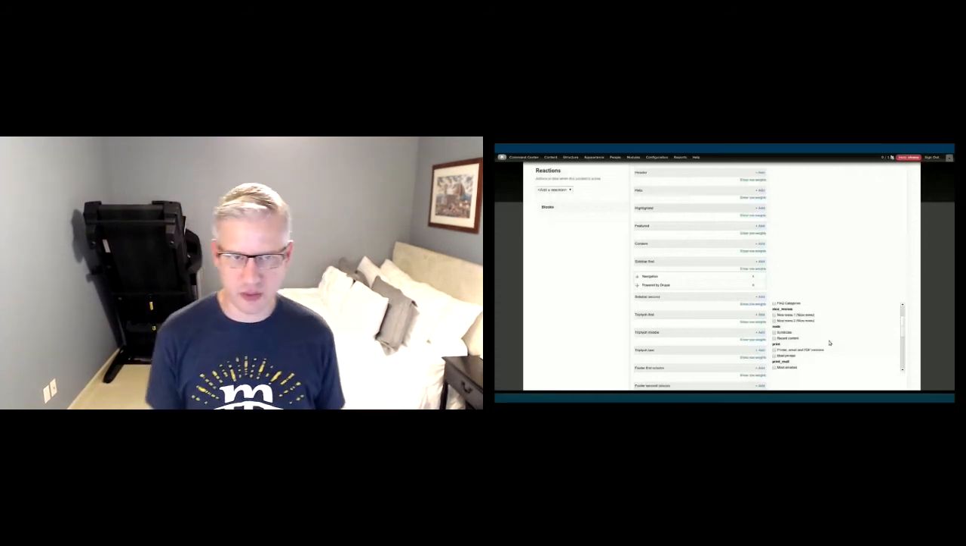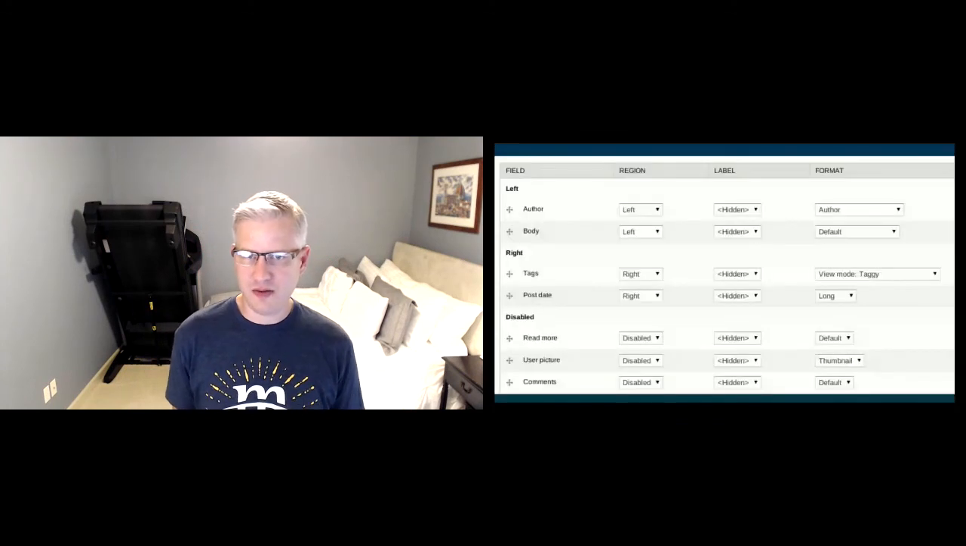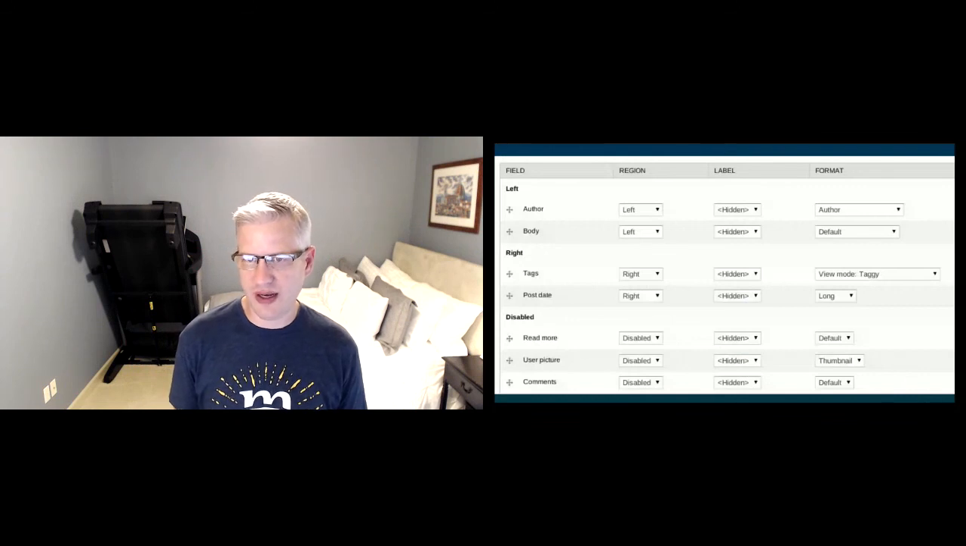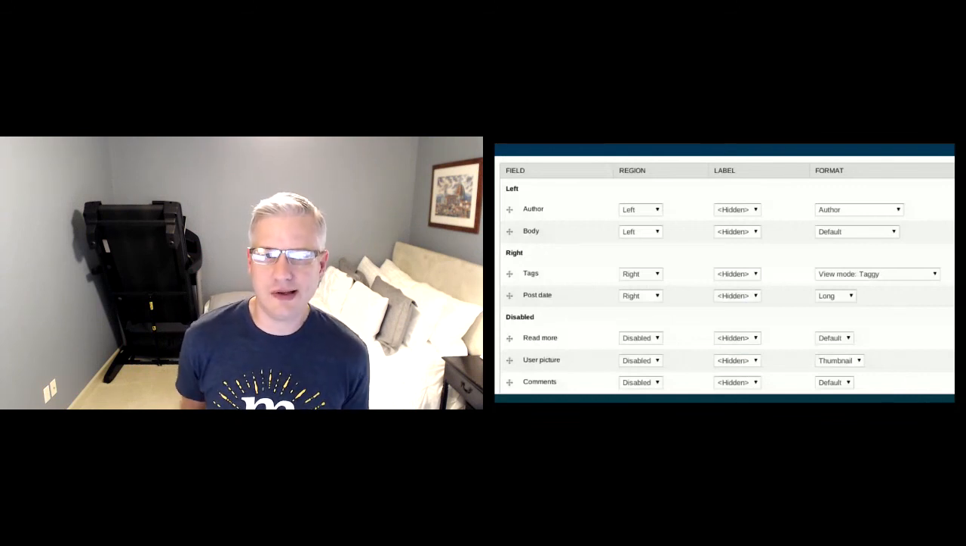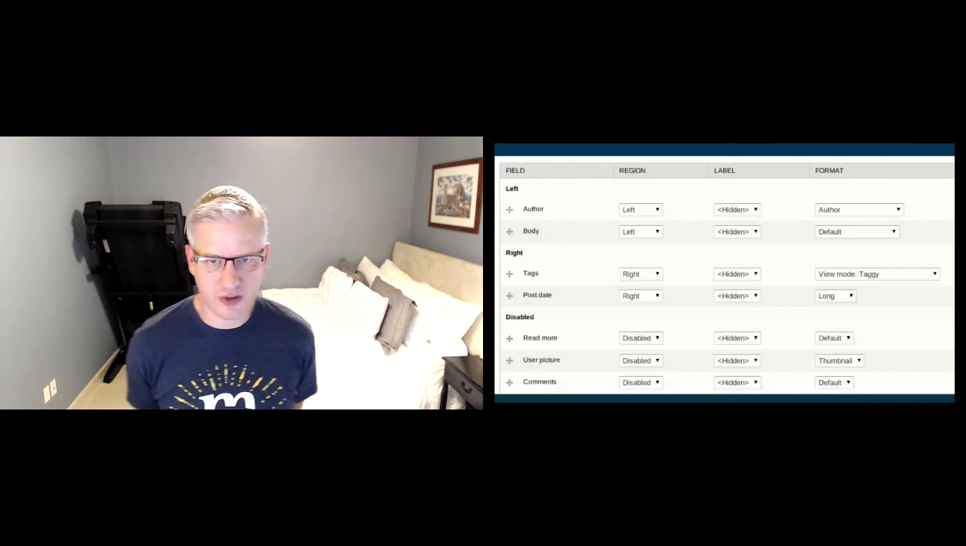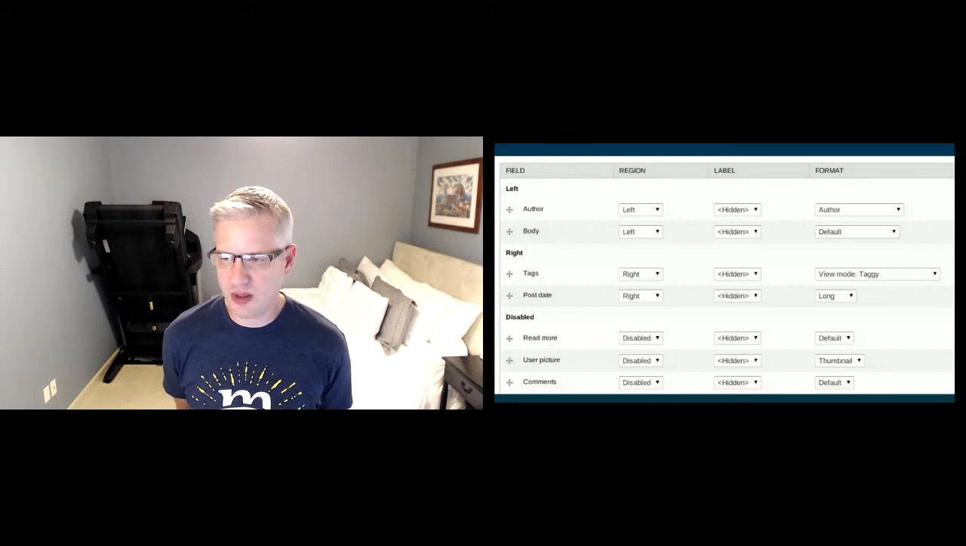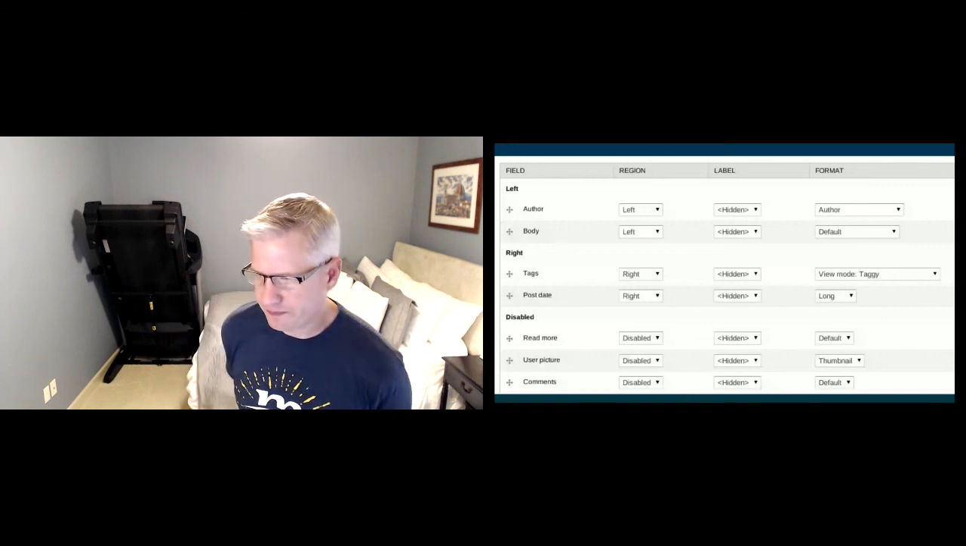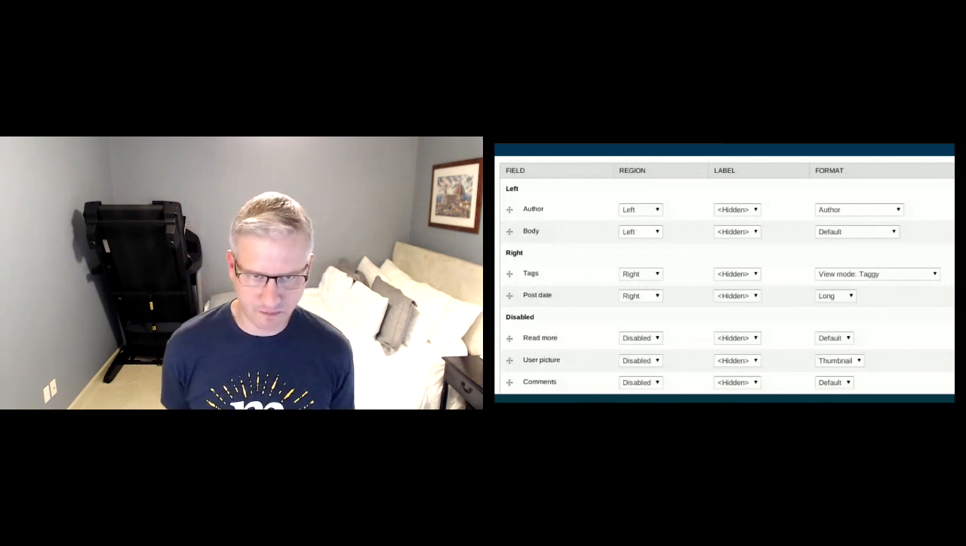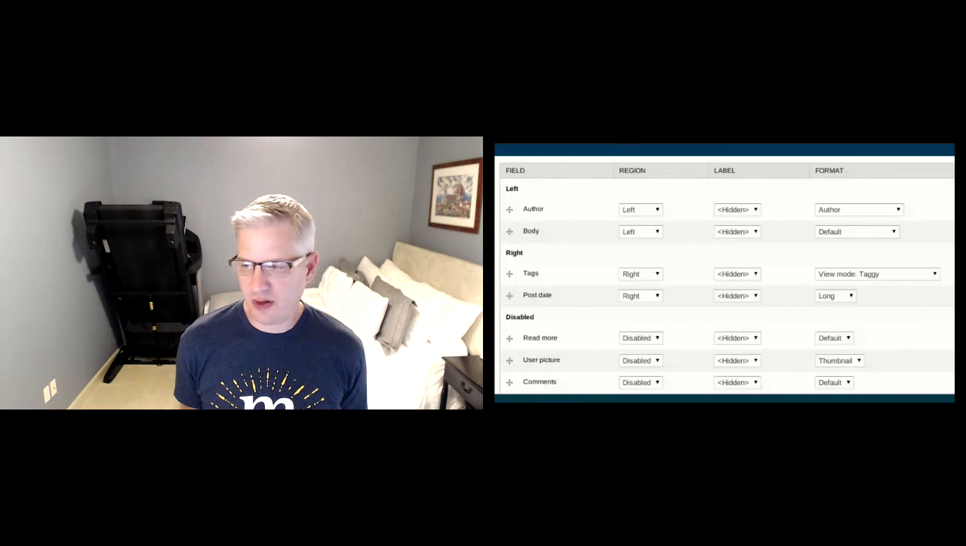Another site building tool, Display Suite. Very similar to the core field layout module, which was added in Drupal 8 as an experimental module, but then it never actually made it to stable, so it got removed from Drupal 9. But it's basically the same thing as Display Suite. You can create layouts, and you can assign fields to different regions. You can place blocks on it. The UX is pretty good. And so, yeah, it's a pretty good solution.